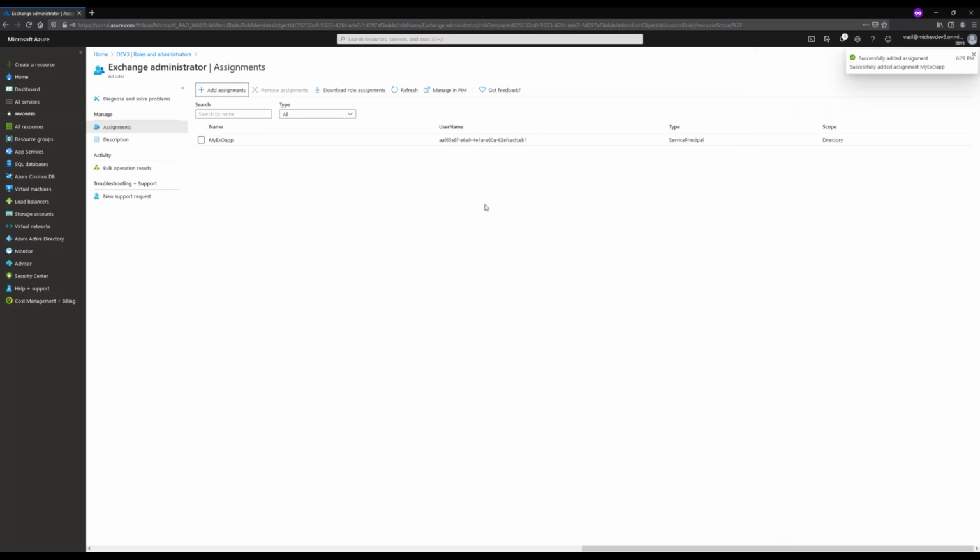So at this point, I'm not only able to obtain an access token for this application, but the token will contain all the necessary information that Exchange Online will then use and validate in order to grant me access to a set of cmdlets that I will be able to run. So that's the deep dive guide and demo on all the steps that you need to perform.